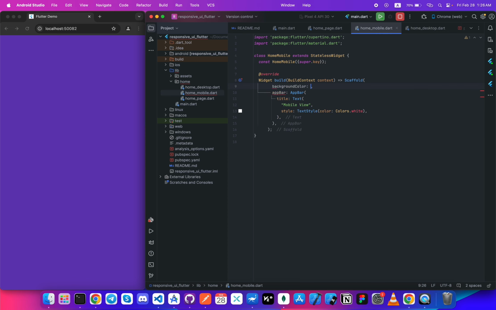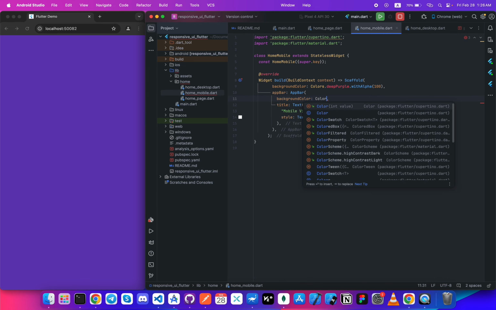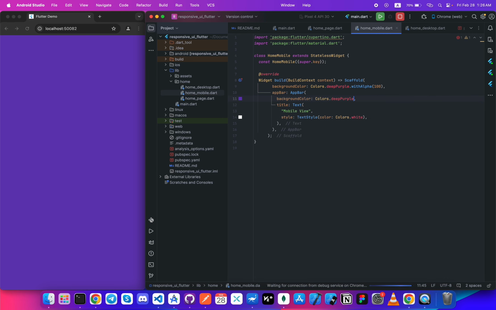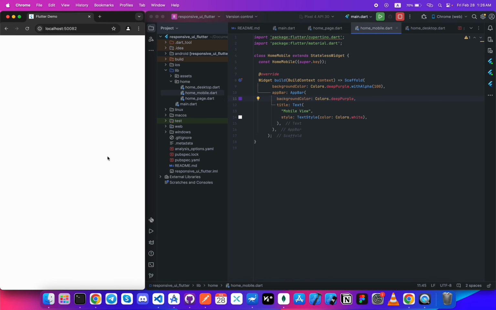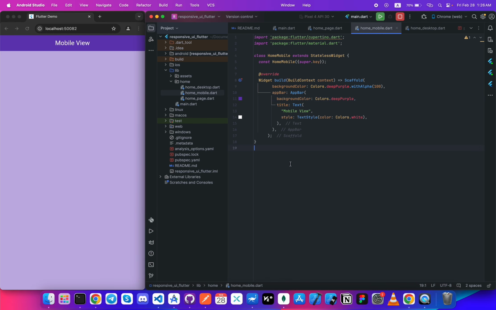And for background color we can use colors dot purple with alpha 100, and here colors dot deepPurple. Okay, it looks good. So let's add a header image here, and to the body, yes, a column.